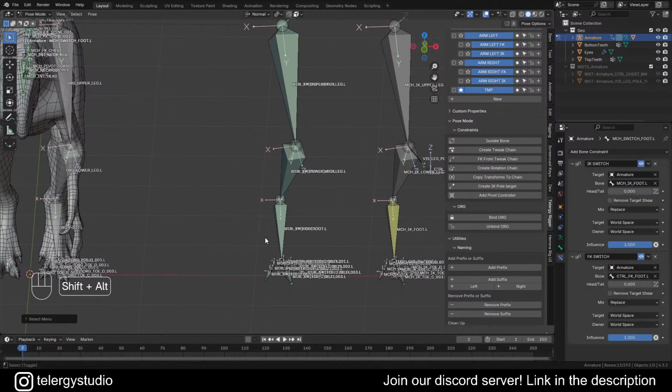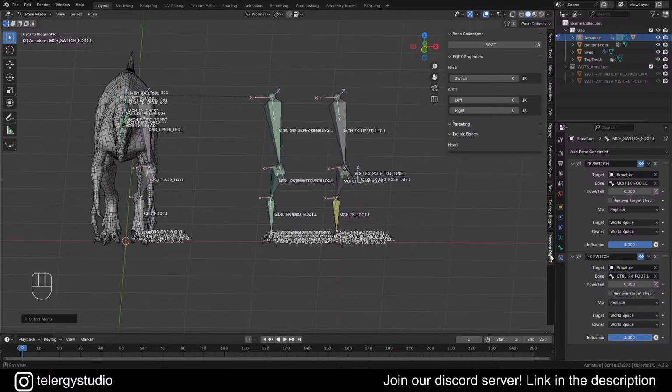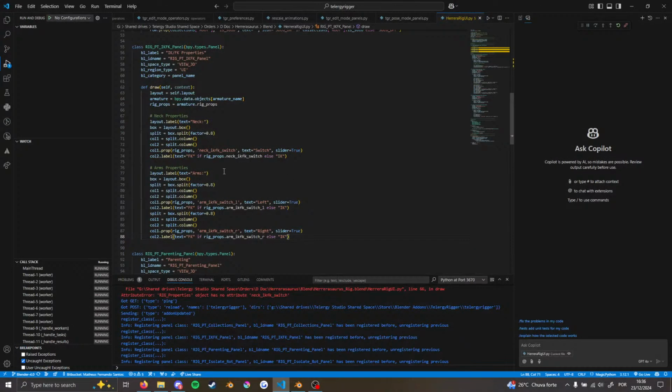So with this, we can keep one of the bones as the active one, and then we can go back to the rig UI. We have the arms there, but we don't have the legs there yet. So gonna need to make them. In this case, back to code.